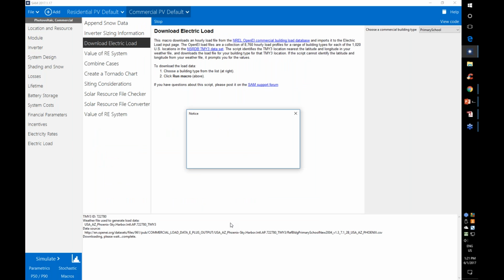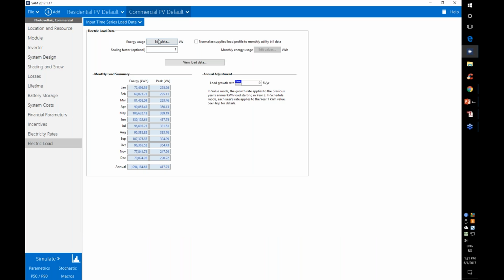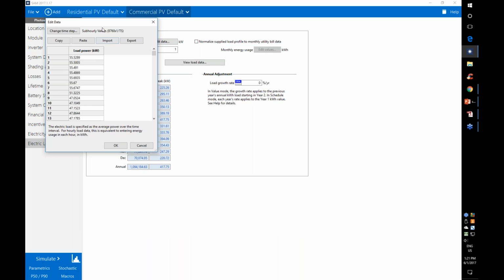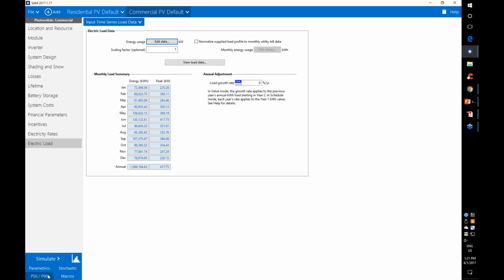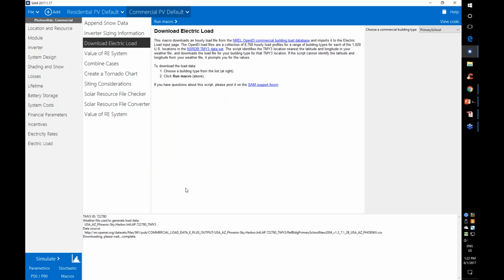And this is going out to the OpenEI database, and it just downloaded the data and then populated the load profile on the electric load page with that data from that database. So for commercial buildings, you can use the macro if you don't have your own measured data or your own data to use.